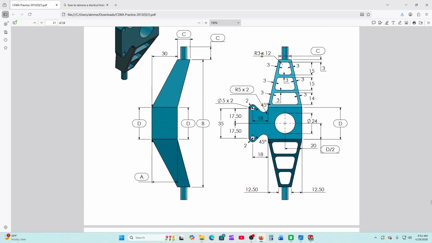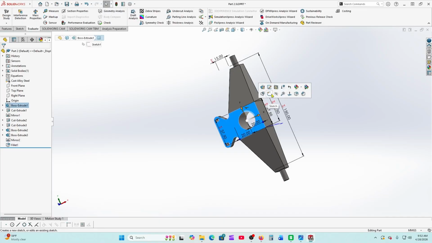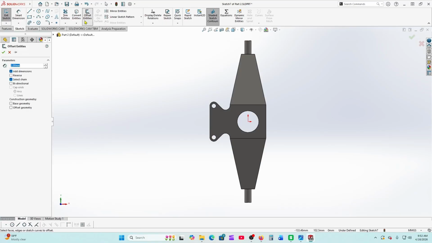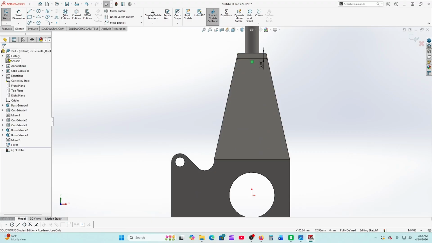So let's go ahead and do, we have an offset of 3, so we have 3, 15, 3, 15, 3, 14. So let's go in here. What I'm going to do is click on this surface and open a sketch. Then I'm going to offset 3 millimeters, and I'm going to pick this line. It's going in the direction I want it, so we're good.